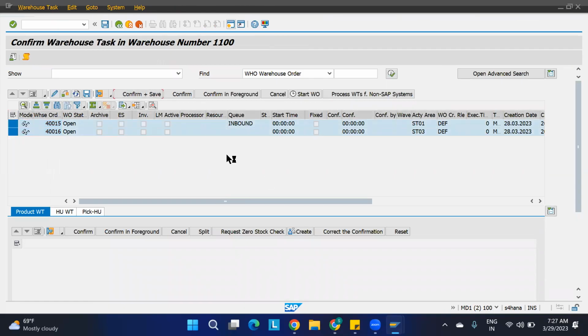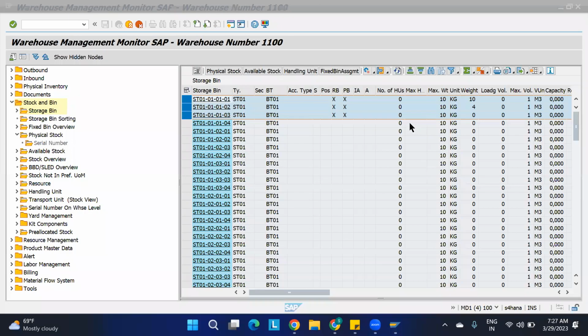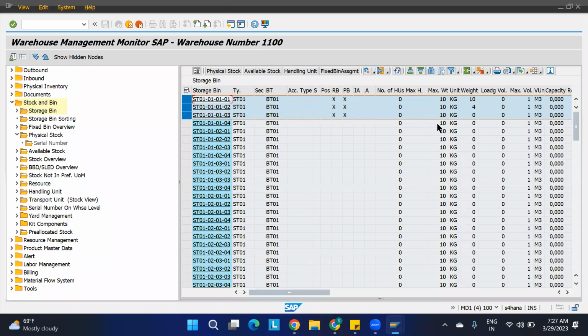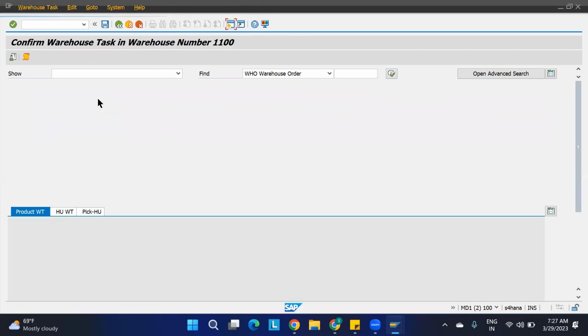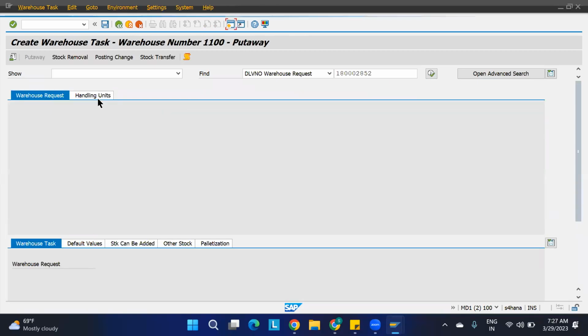Now you can see, I'll go to the monitor screen. In the monitor screen, you can see two materials should occupy here. Only I'm checking for the ST01. Just refresh the screen. See, the material is occupied, so 4 kgs is occupied. Got this? Now what I'm doing, I'm going to take the previous one. We have to consider the previous one.